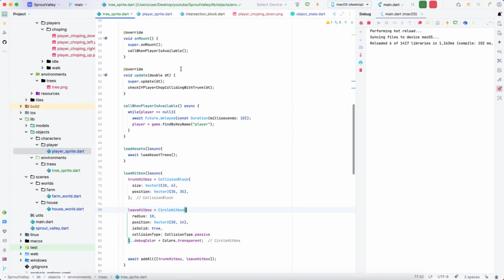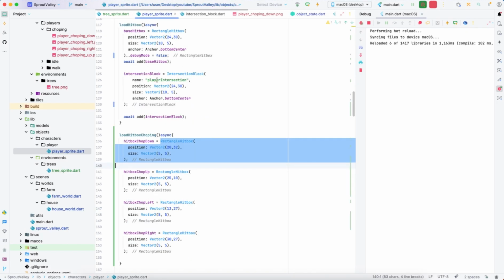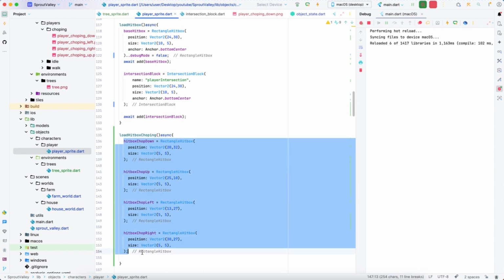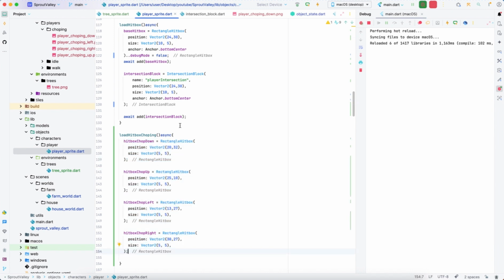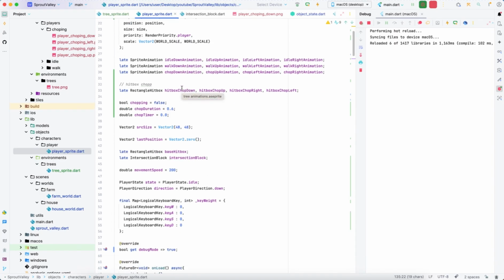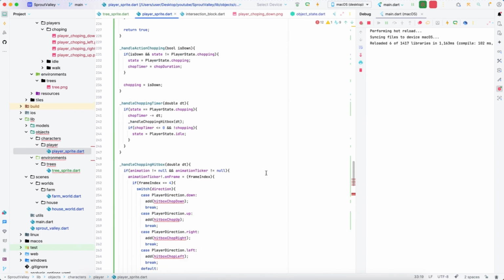I've already solved the problem. This is because hitbox chop already creates an object of rectangle hitbox, so I'm not using this. Let's go refactor for the late, so I'm gonna remove it, and then I'm gonna use the rectangle. No, so they have an error.